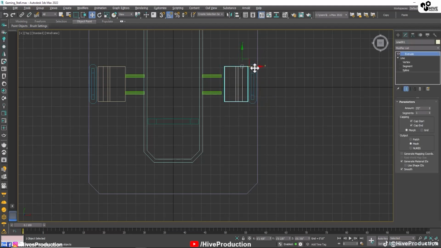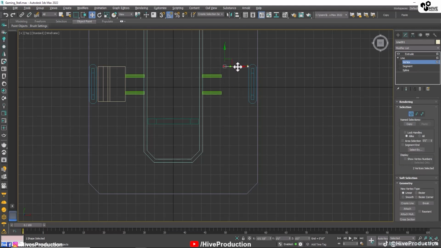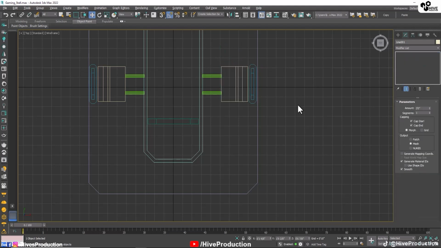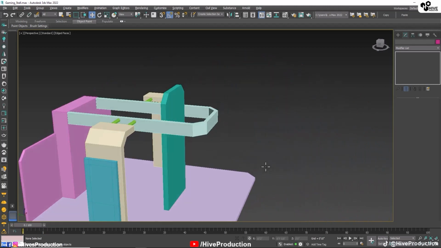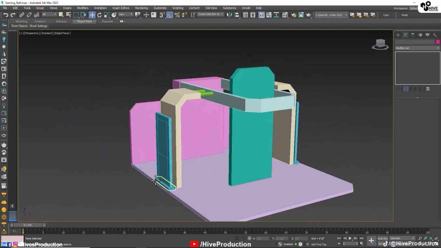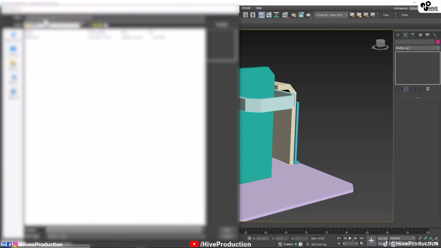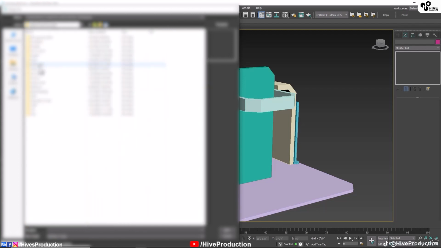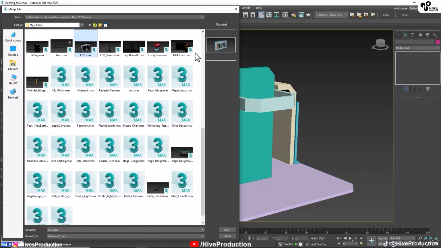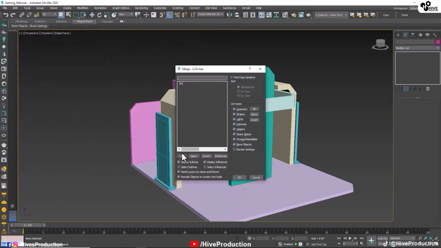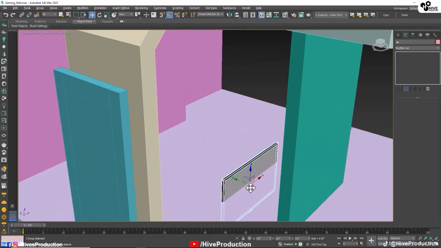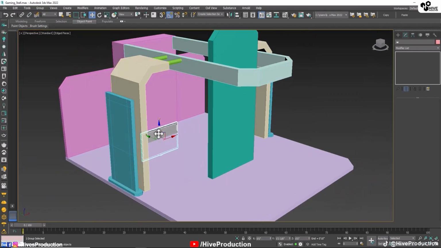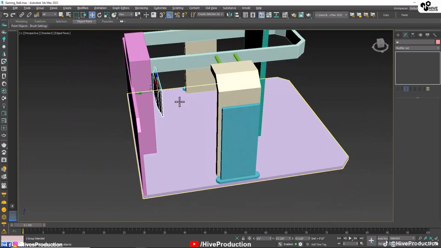Also, I need to set like this, take the vertices, make them comfortable with the cylindrical and this. So we have these digital standees on the left and the right corner of my stall. I'm going to import and merge some objects which you can get the link in the description, and that is my library, and I'll call it LCD. Here it is, my LCD. I'm going to put this LCD in the middle of the wall.